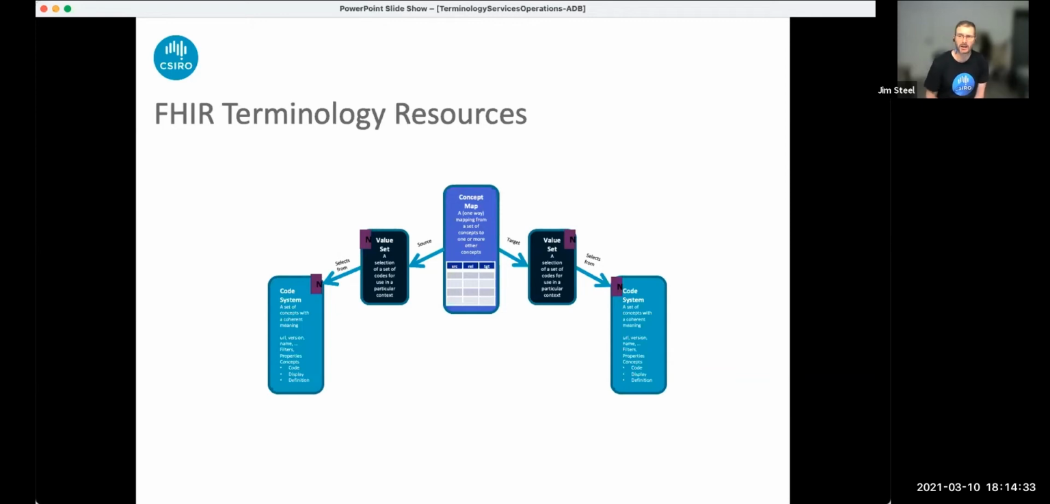Concept map, unlike code system and value set, is not normative. It's at about maturity level 3. There are some changes still happening to concept map, but it has been in use for a while. So it's not a resource that's going to go away completely, but some of the details about it might change before it becomes normative.